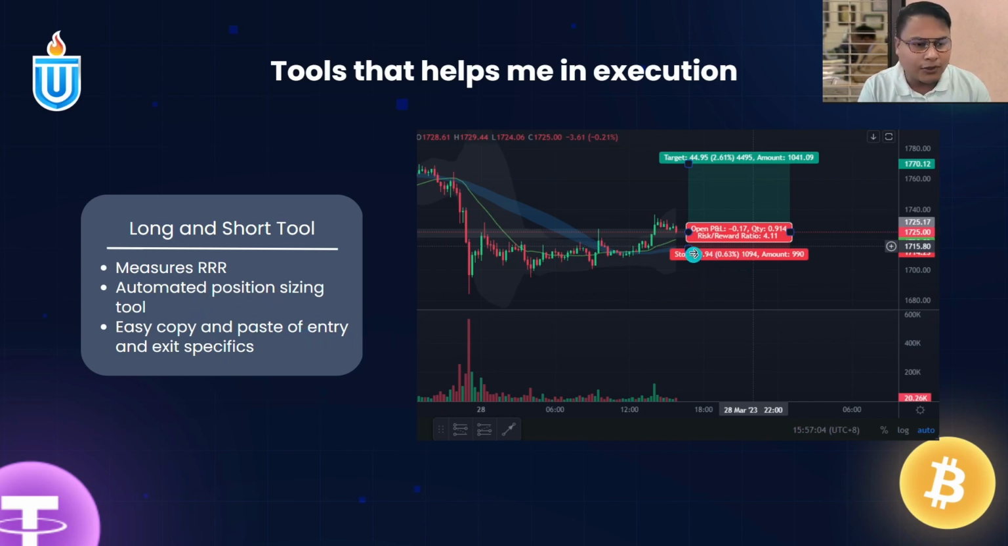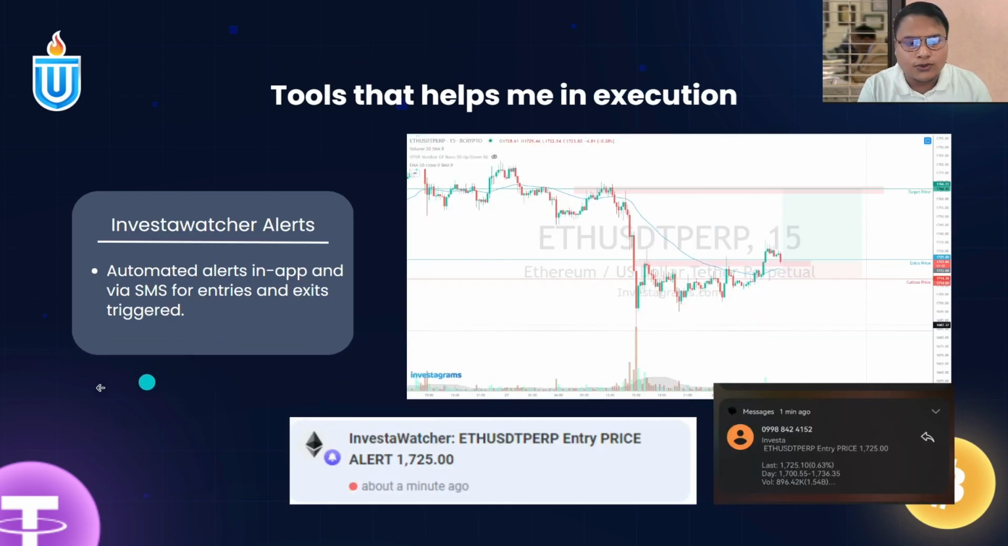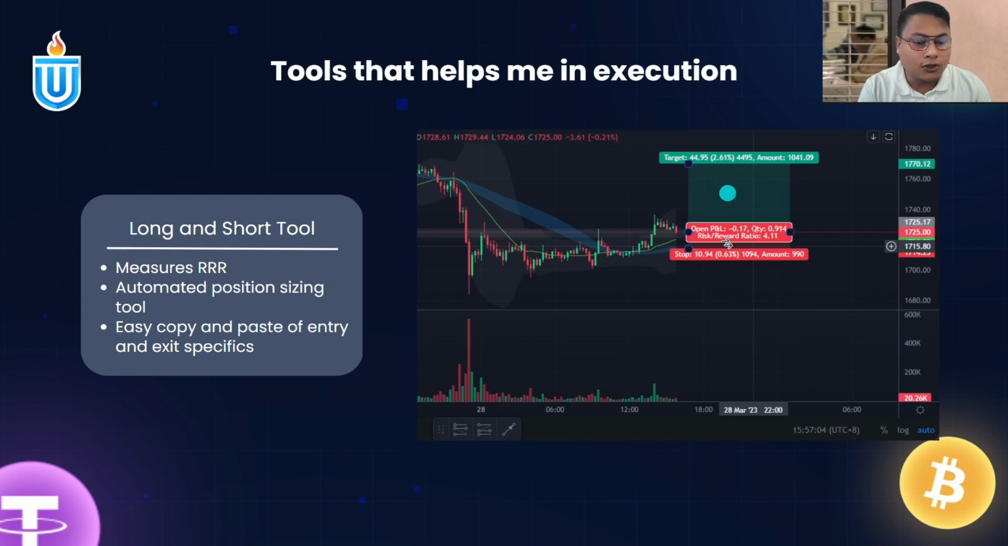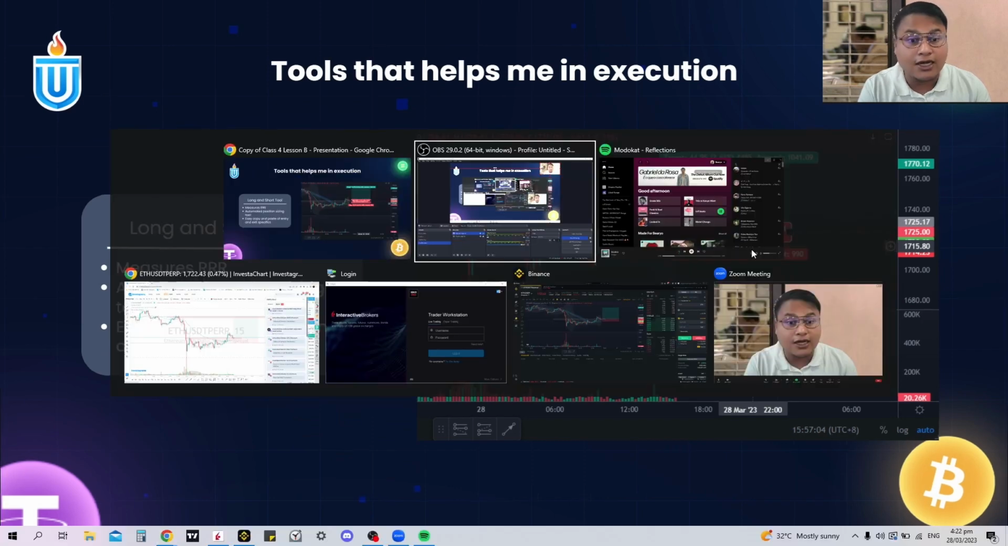Basically, pag nailagay mo na yung entry mo and then yung cut loss area mo, input mo lang yung capital mo, then your risk on a basis of a percentage or in terms of USDT or absolute value, ma-measure, makukuha mo na yung position size mo. Then, nakakatulong din yung long and short tool in copy and pasting the entry and exit specifics. So, ito yung itsura niyan, yung long tool. Then, yung short tool, pakita ko na lang din.